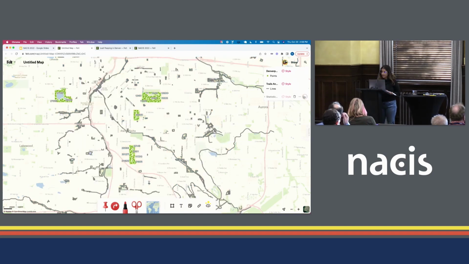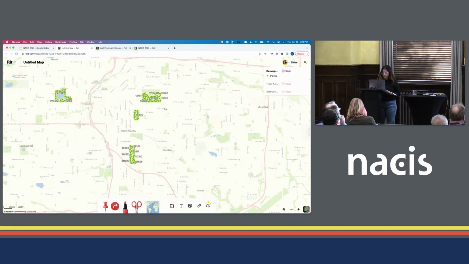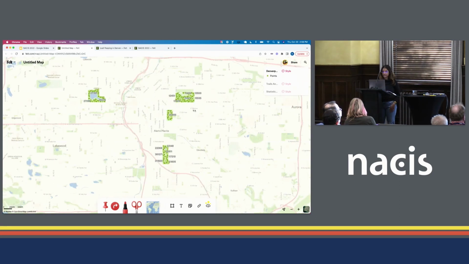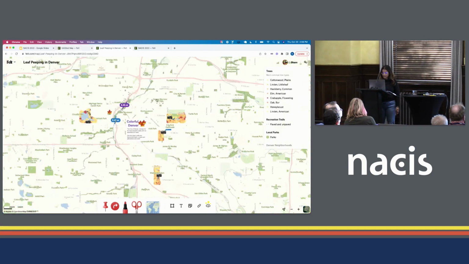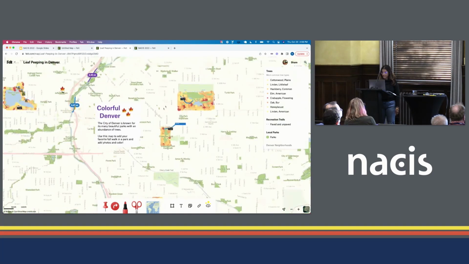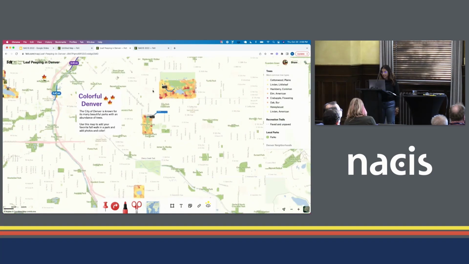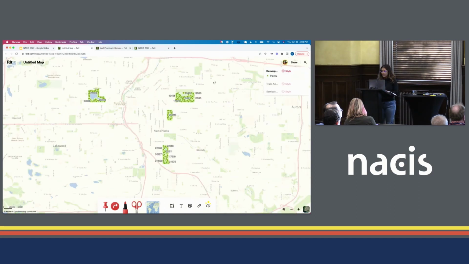Okay, so I first want to get started styling these tree points. Like we can see on the final map, they have this fall aesthetic, and so I'll start by showing you how I did that. The first thing to do, as we all do when we start with data, is to look at the attribute table to see what's available.